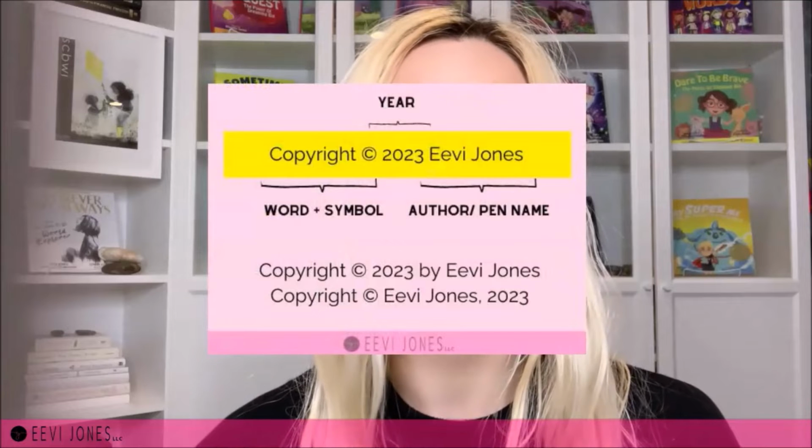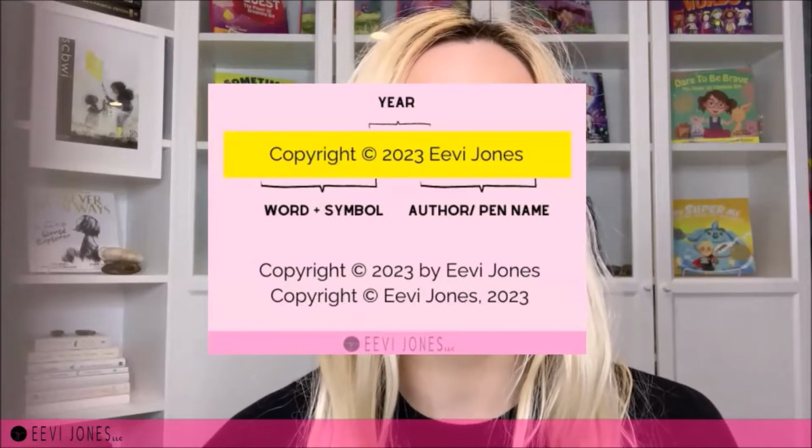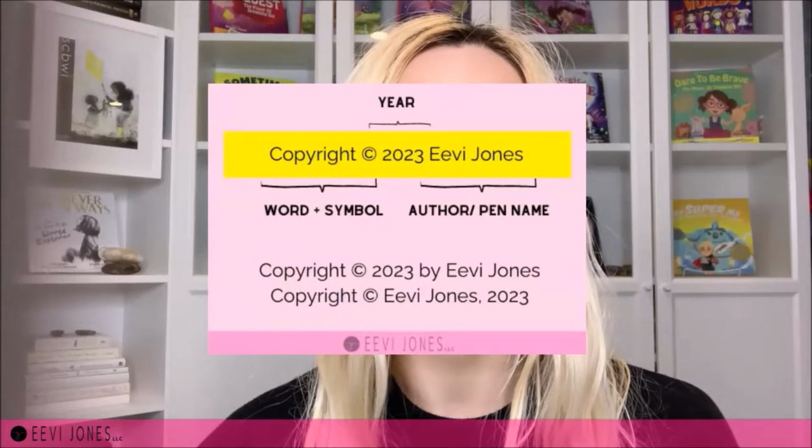Now, if we decide to add a copyright page to our book, there are 5 elements we should include. Element number 1 is the actual copyright notice. Here we simply share with our readers who the copyright holder of our book is, and we do so by including the word copyright, our author or pen name, and the year of publication. The order of these pieces is not really that important, so our line could look like one of these 3 examples right here. We have the copyright, C, 2023 the year, and my name, Eevi Jones.